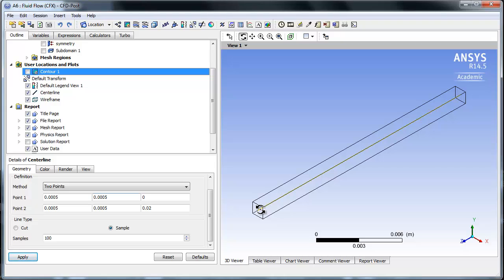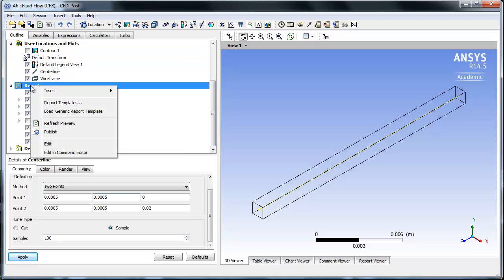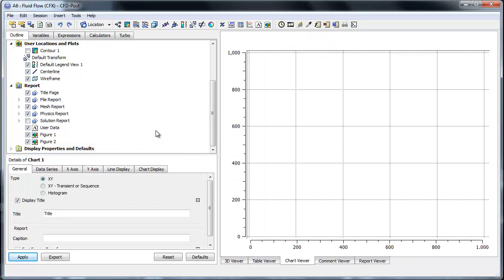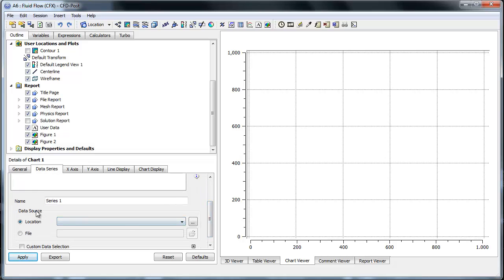Now I can plot temperature along that line. To do that on my report, I will right-click and insert a chart. I can name it whatever I want. I'll just use Chart 1. That opens the chart and then my detail pane. I can give it a title, so temperature distribution in a plane wall. You could add a caption if you would like. I will move to data series, and under location I will choose my center line.